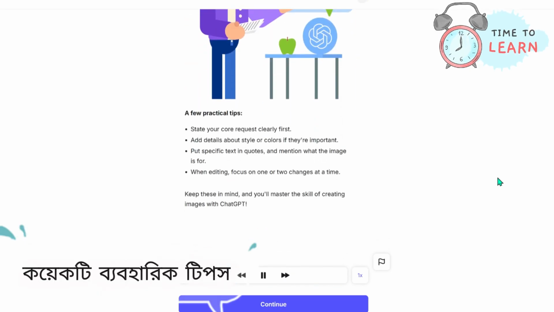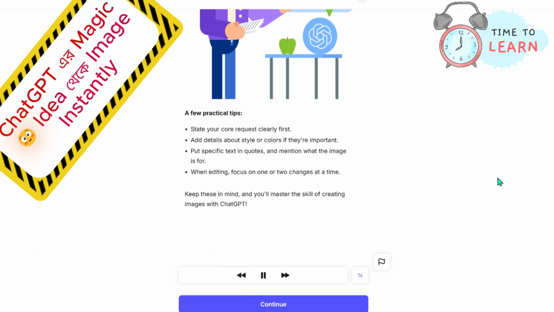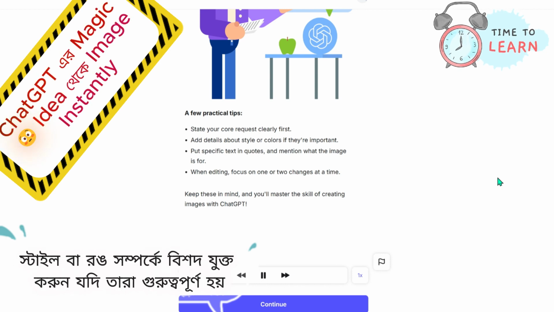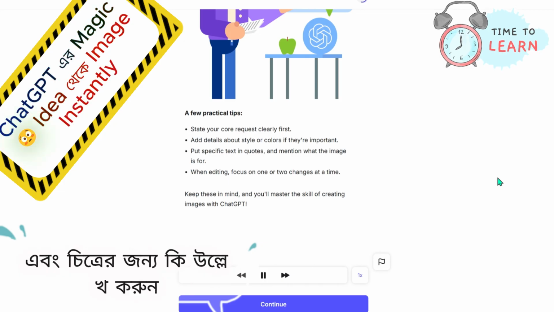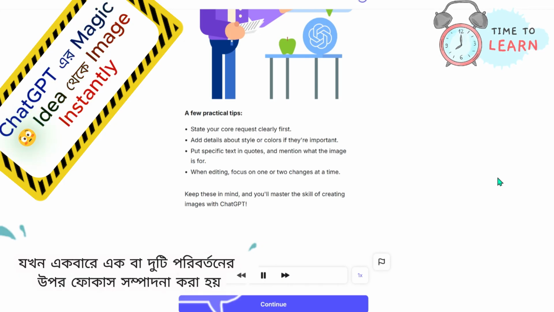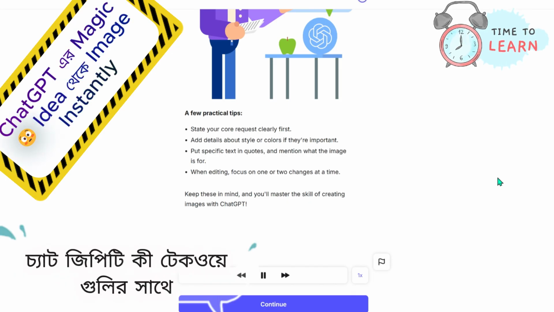A few practical tips. State your core request clearly first, then add details about style or colors if they're important. Put specific text in quotes and mention what the image is for. When editing, focus on one or two changes at a time. Keep these in mind and you'll master the skill of creating images with ChatGPT.